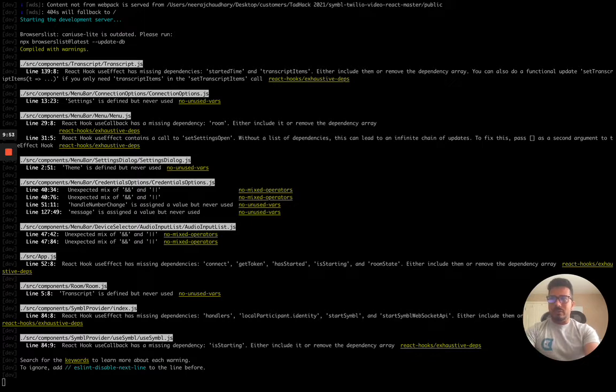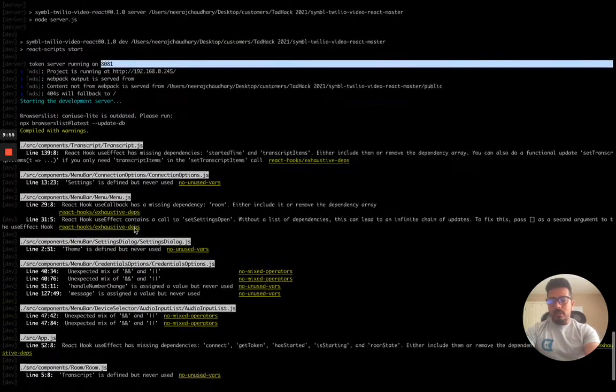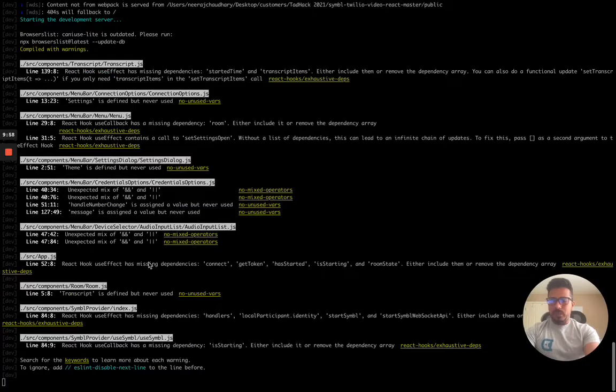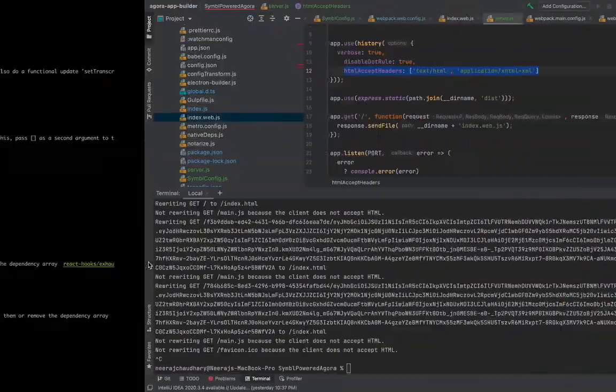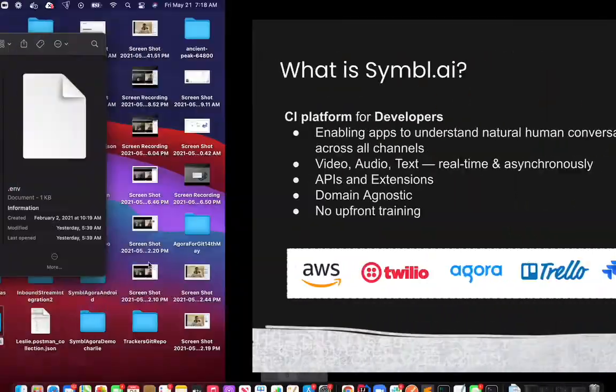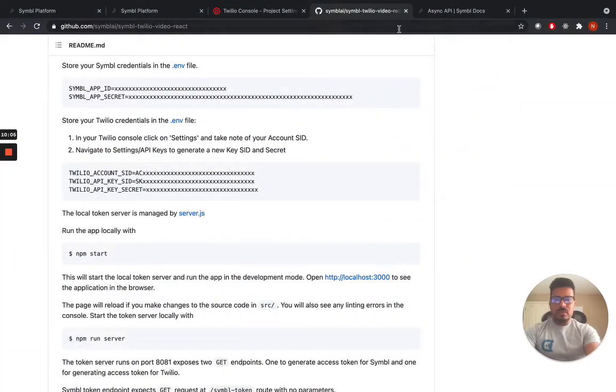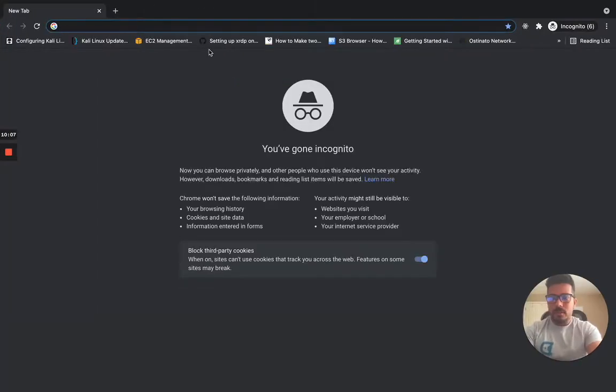And now, as we can see, the application has compiled with warnings, but nothing major. So we can actually go and test out the application. Let me quickly open a new tab, and yeah.